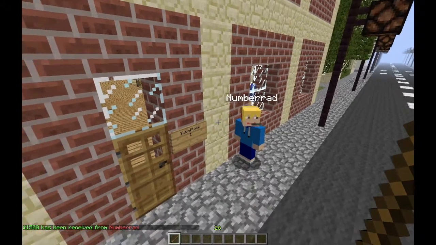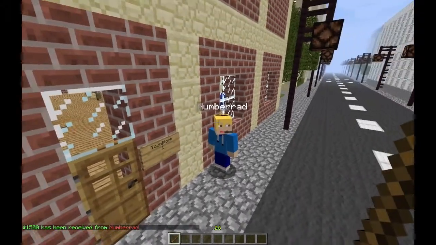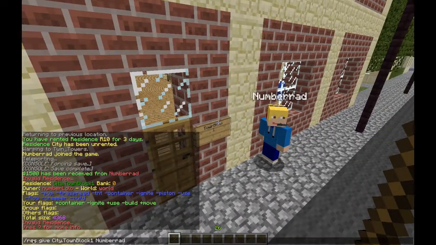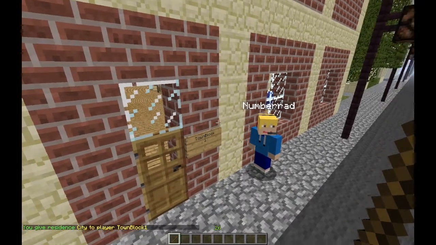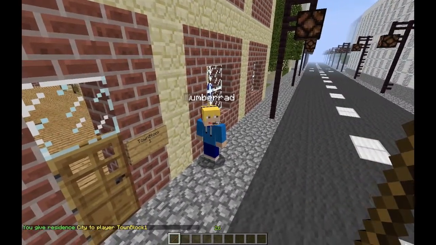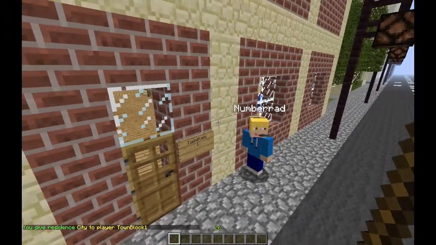Now that I've received the money, I'm going to give the residence to Numberad. So I would type /res give, then the name of it, and then whoever I'm going to give it to. Once I've done that, he will now own the residence, and I would have gotten my money.